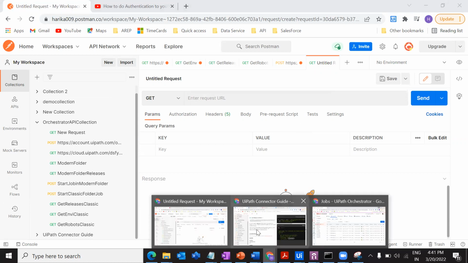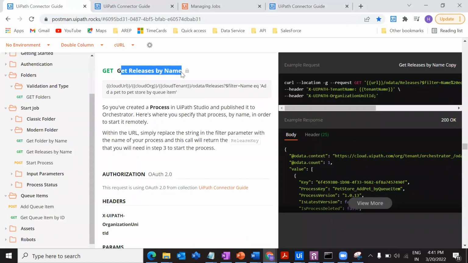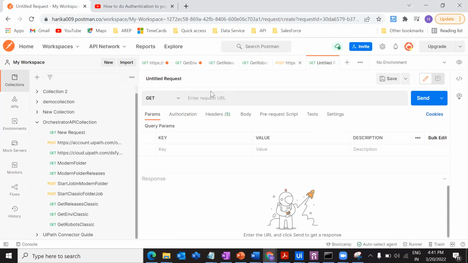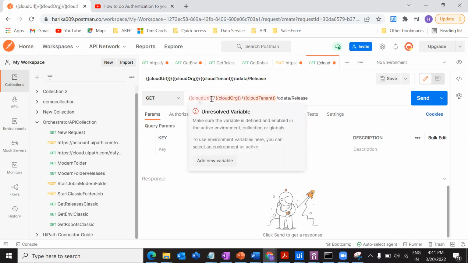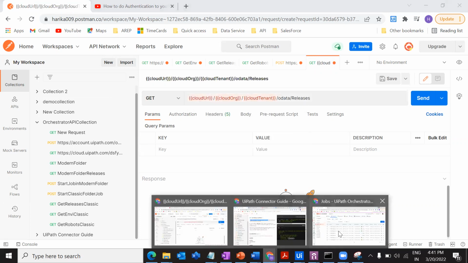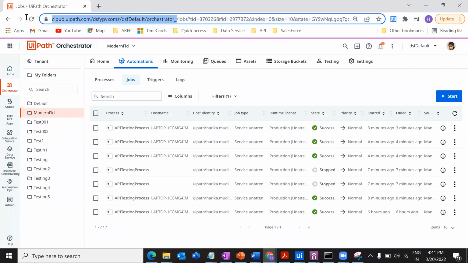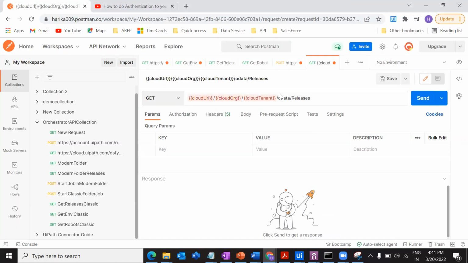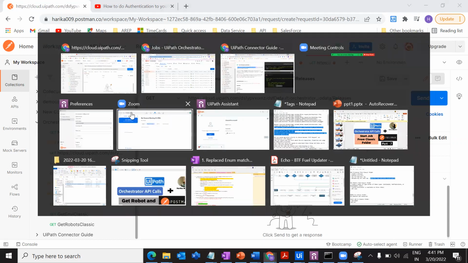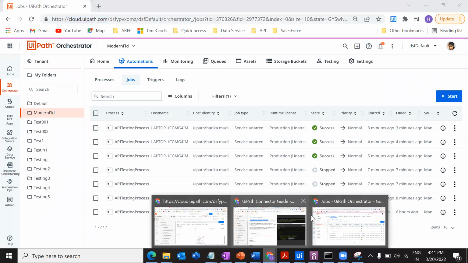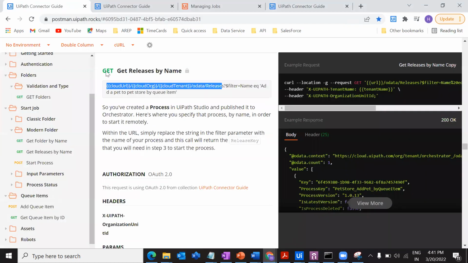So how can I do that? Just come over here, we have something called releases by name. Just copy this whole URL. This is similar to how we have done in the classic folder, and just copy the URL of your tenant, replace this with that. Okay, so this is a get request, right? Let me go to the document. So it's a get request and we are getting the releases, right?